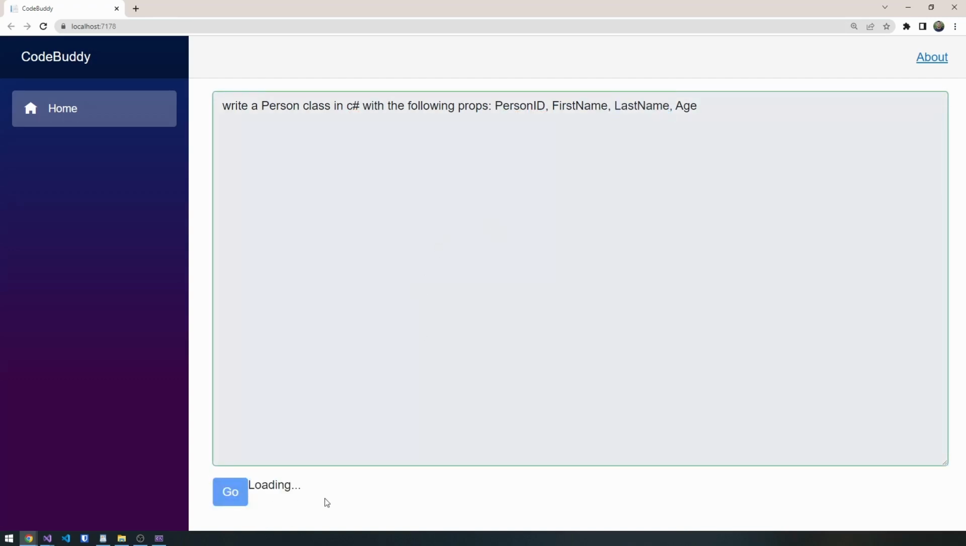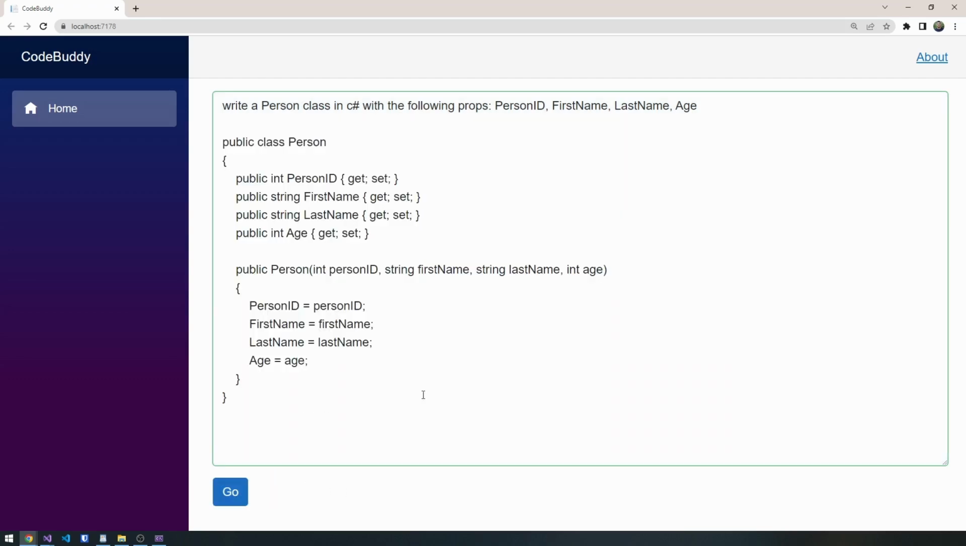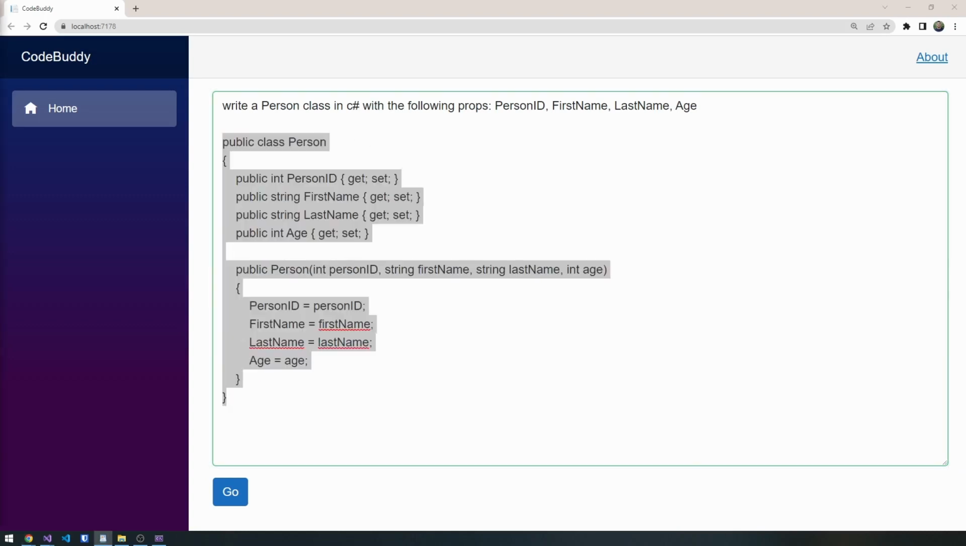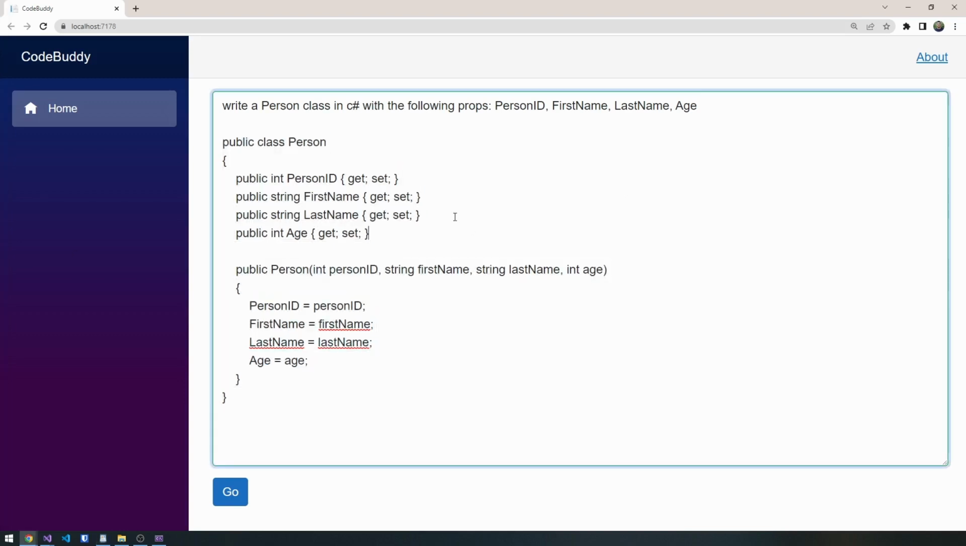And as you can see, we've got the whole thing disabled, including the button, and we've got the span showing up because the request is still executing. And after a few good seconds, we've got our person class showing up right here. Let's play around with some more examples.